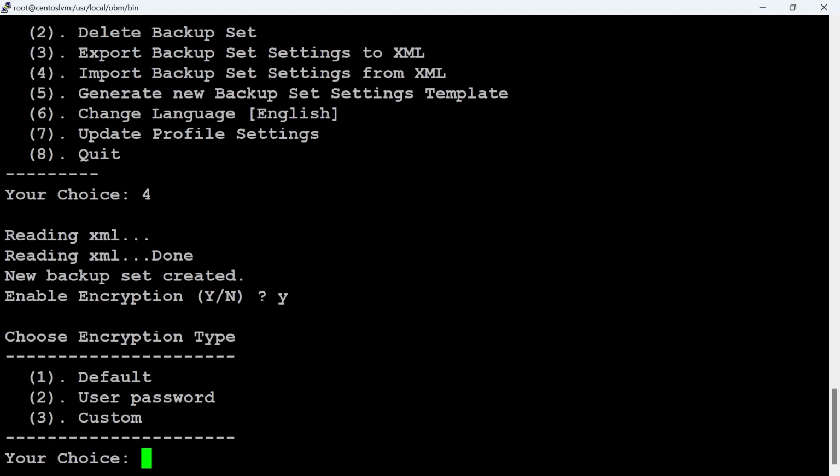Ahsay OBM will then give you 3 options for encryption. You can choose between default, user password, and custom. For our example, we will choose option 1 for default, and it will use Ahsay's AES 256-bit data encryption to generate a 44 alphanumeric character encryption key to encrypt your backup set.